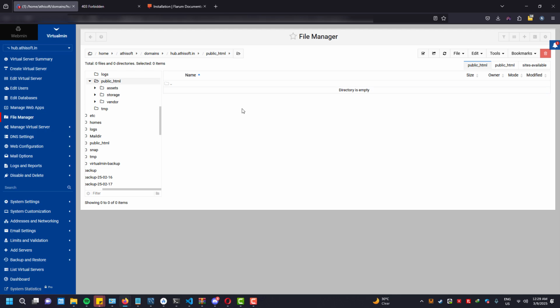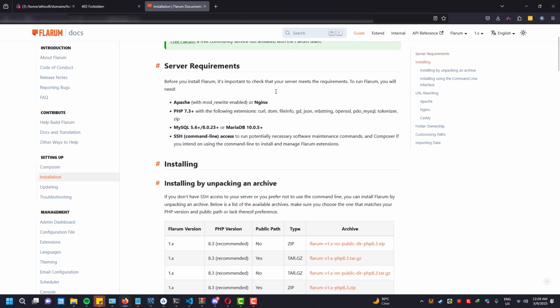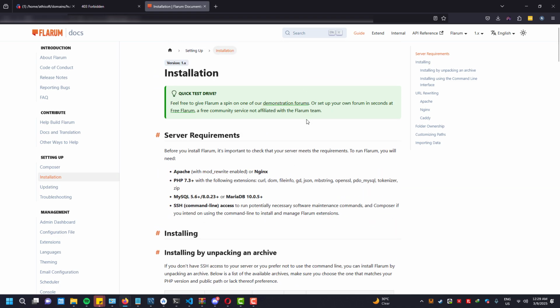Hello everyone, in this video I'll show you guys how we can install Flarum in our cPanel in a root directory. Whether you are using cPanel or Virtualmin or any other control panel, the procedure is going to be very similar, so follow along so you'll get to know about it.